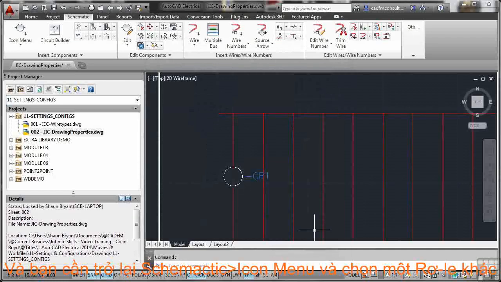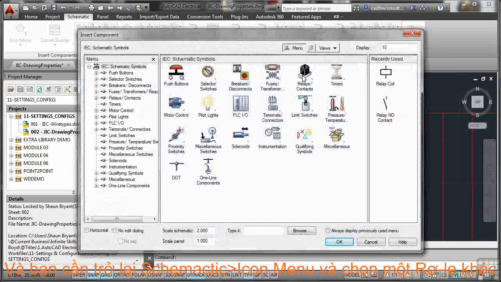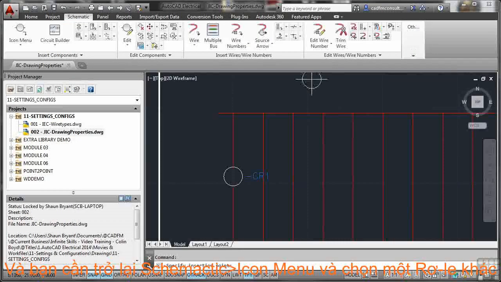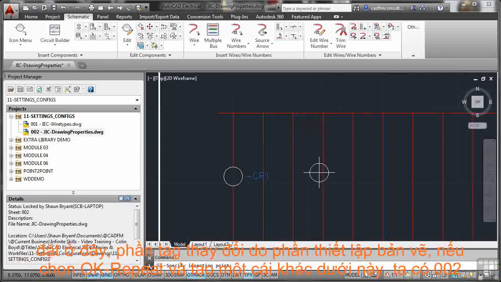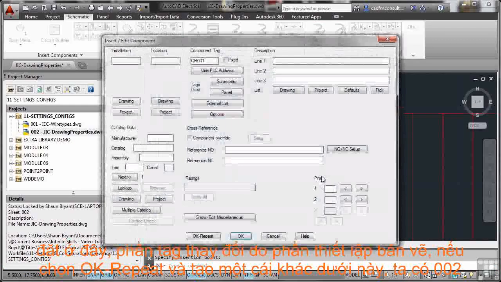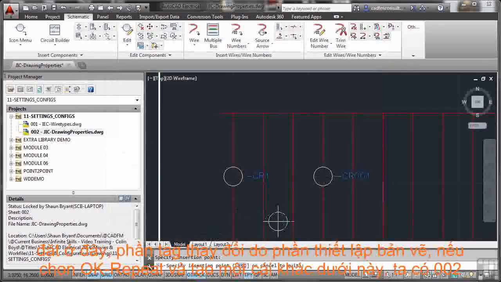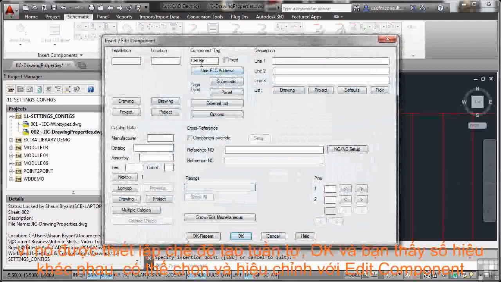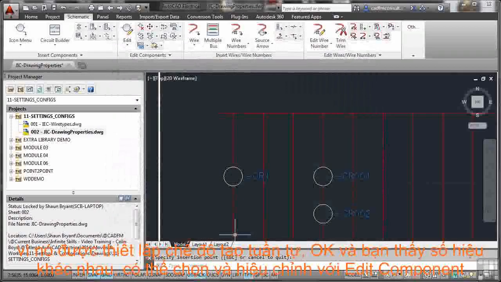What I'll do now is I'll go back up to the schematic tab, back to the icon menu, and I'll select another relay contact and I'll go for another relay coil. I'll place this one, say, there. Notice the component tag numbering has changed because of my drawing settings. If I OK repeat and then go and place another one below, like so, CR002, because it's sequential. I'll OK that, and as you can see, it numbers up differently.